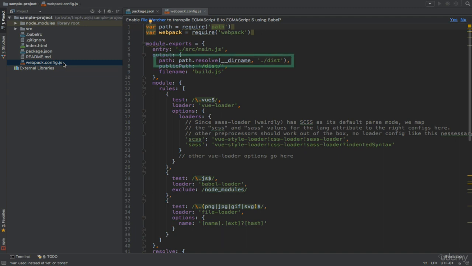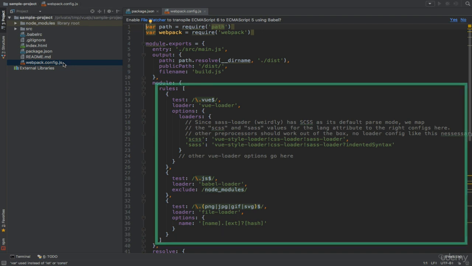We can also see that the path at which Webpack places its output files is within a dist directory. This directory doesn't exist yet, but we'll see it soon when we build the project for production. The bundle that Webpack creates is named build.js, and this is also the file that we'll see included within our index.html file.